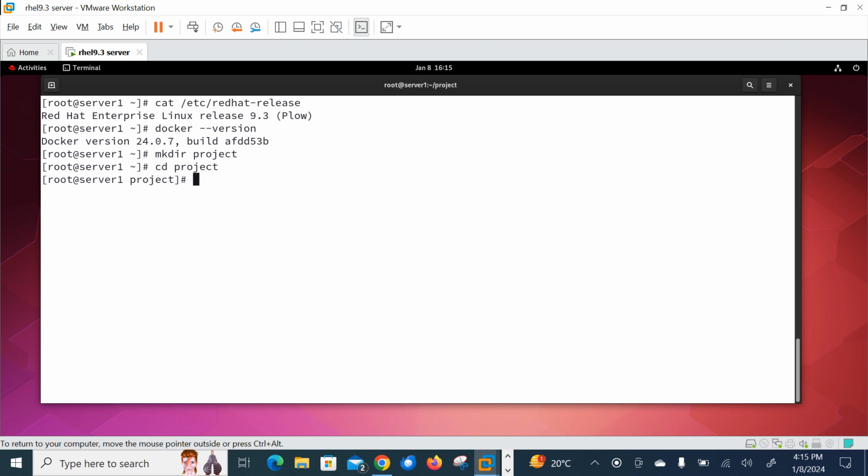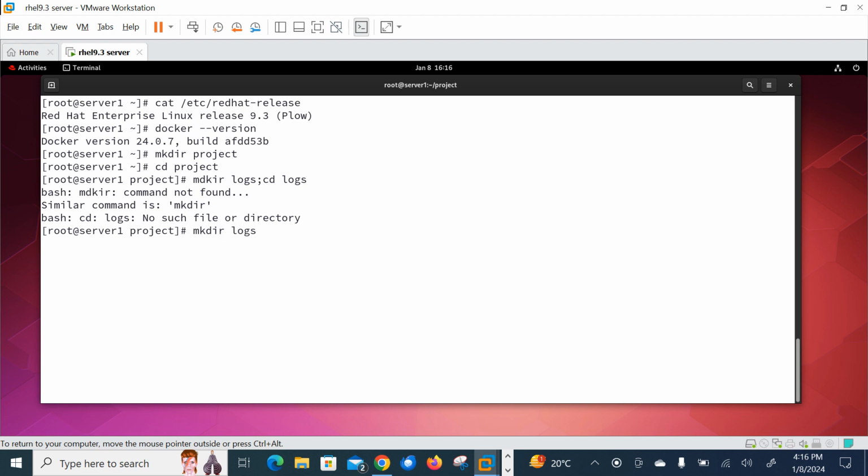Okay, now move to the project. Let me create a logs directory, then I'll move to the logs directory. Sorry, mkdir logs. Then cd logs. Okay, now let me create a file here. Touch a, b, c. Let me go with 3 log files. That's sufficient for this demo.